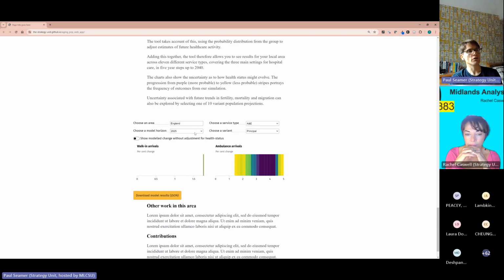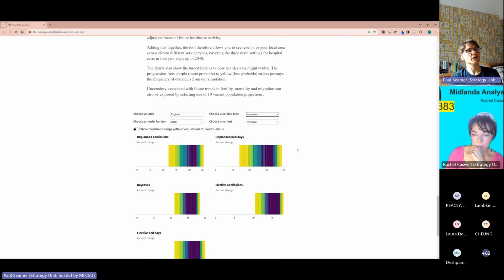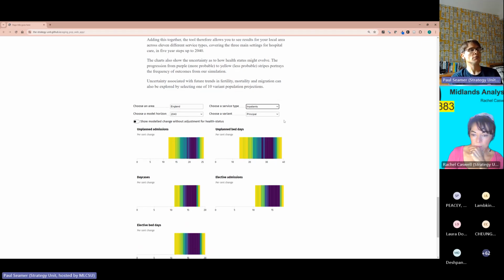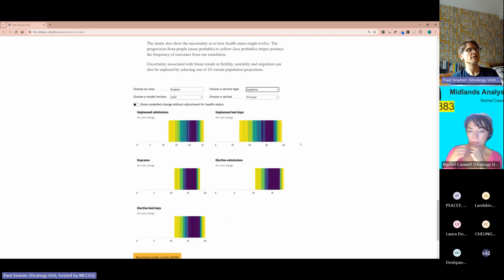Here you also need to choose the model horizon. So it's in 5-year bands out to 2040. And so you'll get different results if you change the model horizon. Again, you've got the same option to pick the point of delivery you're interested in. Is it inpatients, outpatients, or A&E? And I'll come to that last one in a minute. So what you're seeing here is a modeled estimate of how demand or need for that particular service will change over the horizon you've selected.